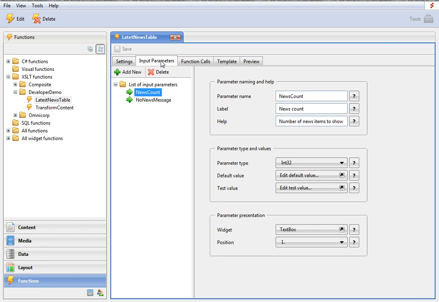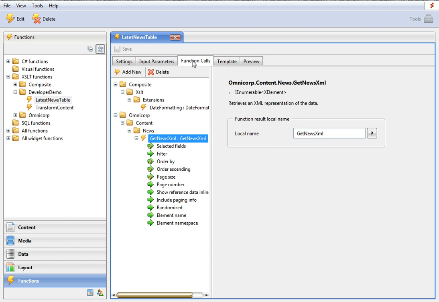We have a tab where I can specify input parameters, so I can enable people calling me to influence the way I should behave. We have a function calls tab where I can specify different kinds of Composite C1 function calls, which will give me data that I want to work with. Here we're calling a function called getNewsXML. This is a function that was also auto-created when I saved my new data type, and it enables me to get XML describing data in this table.